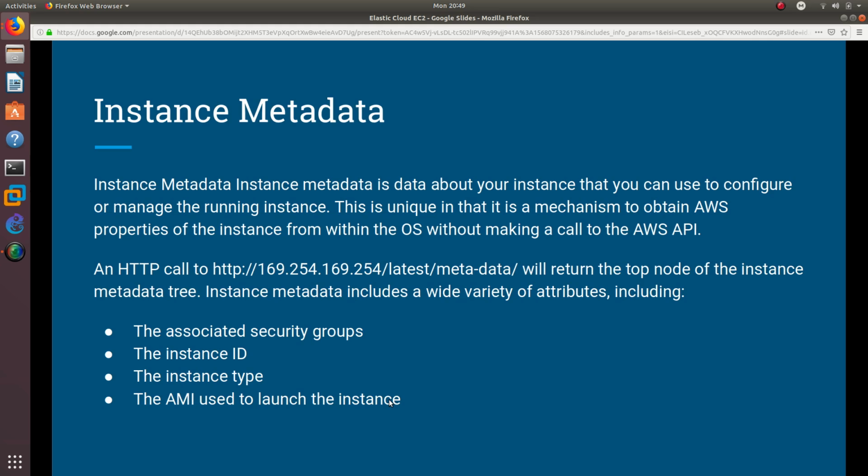And instance metadata is the data about your instance that you can use to configure or manage the running instance. This is unique in that it is a mechanism to obtain AWS properties of the instance from within the OS without making a call to the AWS API. So let's say that an HTTP call to this IP address right here will return the top node of the instance metadata tree. Instance metadata includes a wide variety of attributes, including the associated security groups, the instance ID, the instance type, the AMI used to launch the instance, and a lot more.